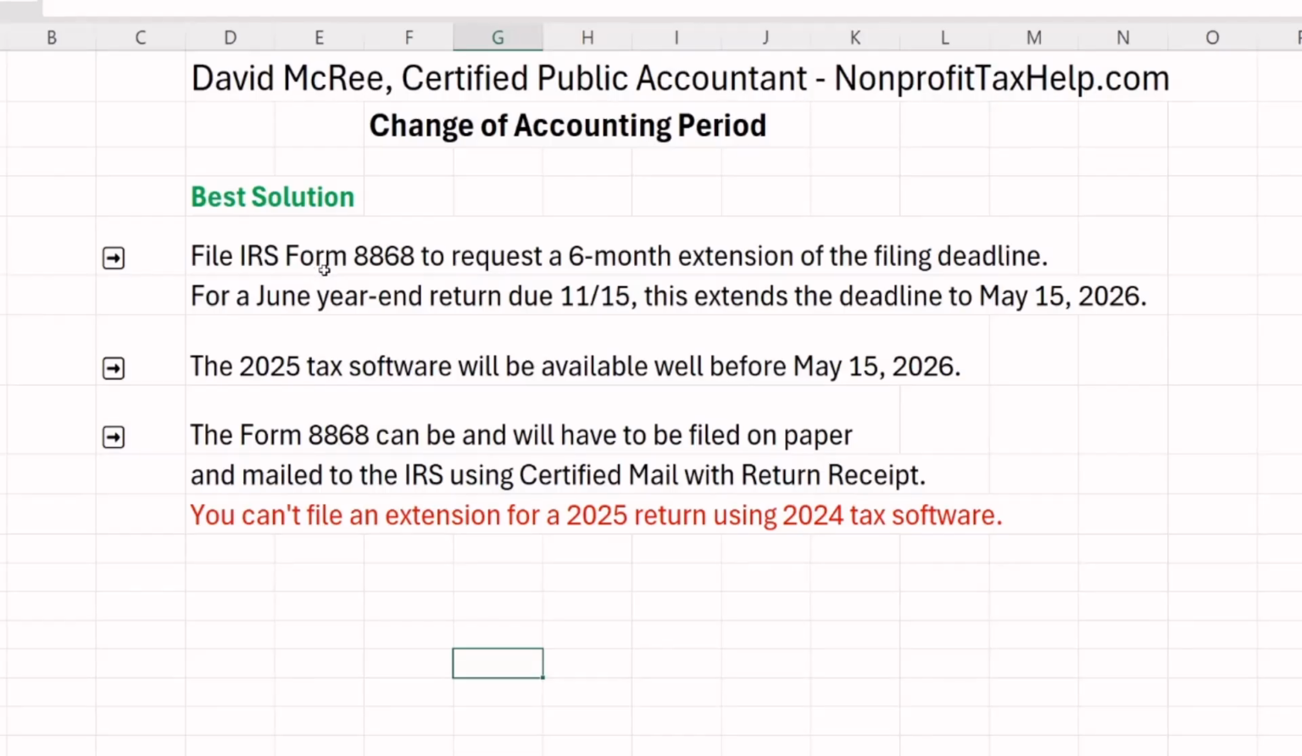I'll leave a link to that, to request a 6-month extension. Okay, you get one 6-month extension of the filing deadline. So for a June year end that's due November 15th, this will extend your deadline until May 15th of the following year. So in this case, 2026. And the software for 2025 or whatever year you're using will be available well before that May 15th deadline.